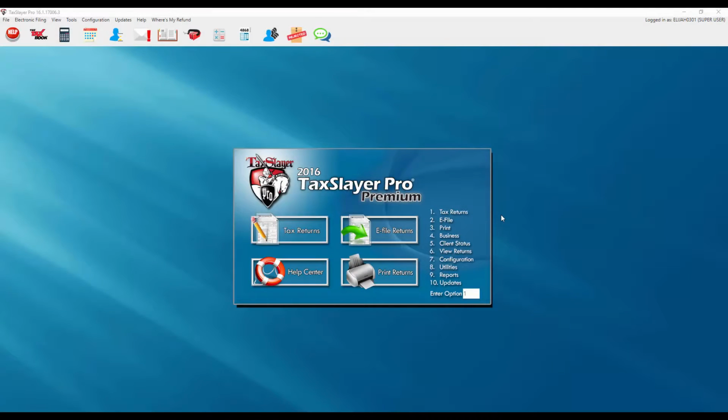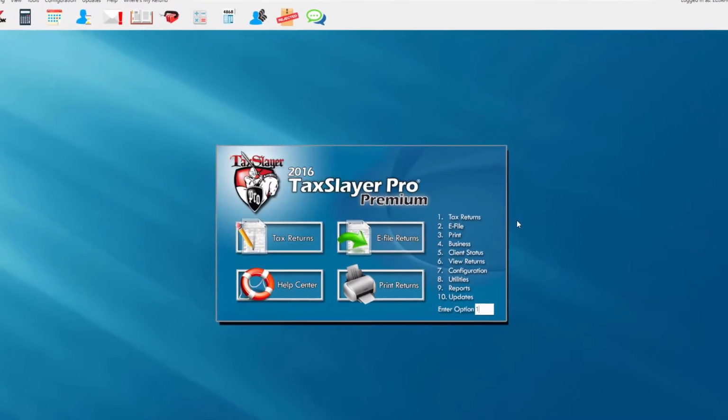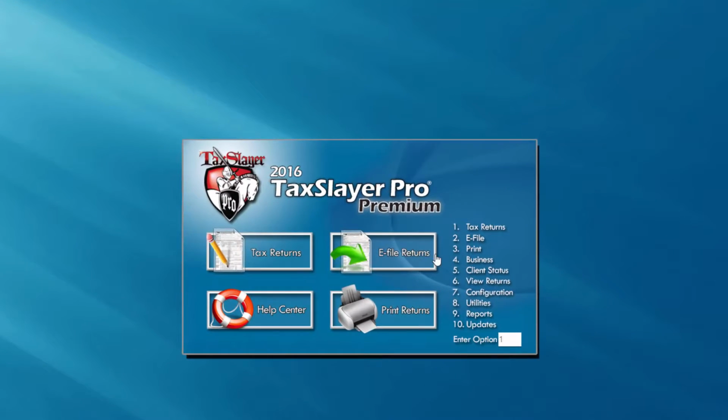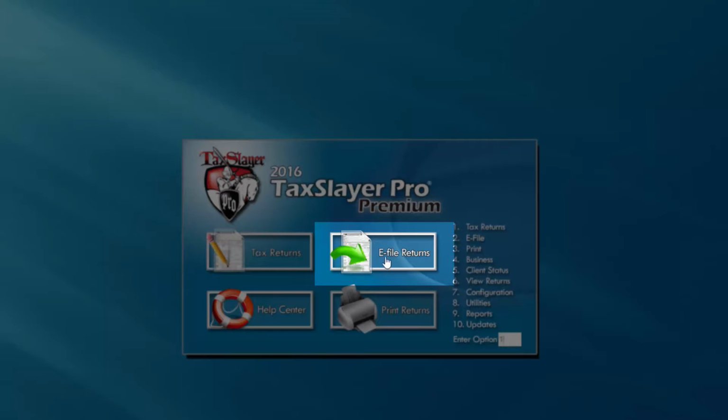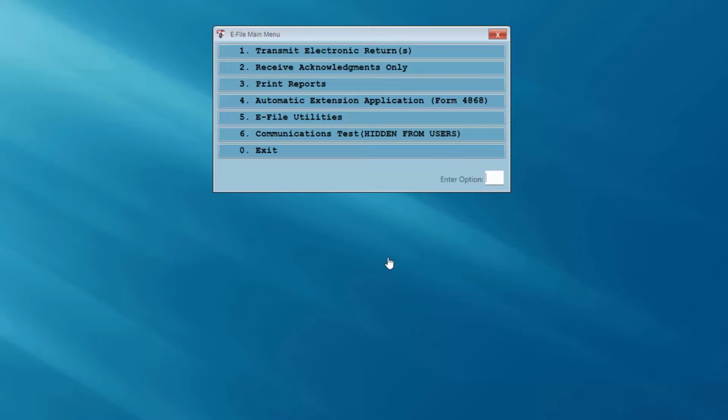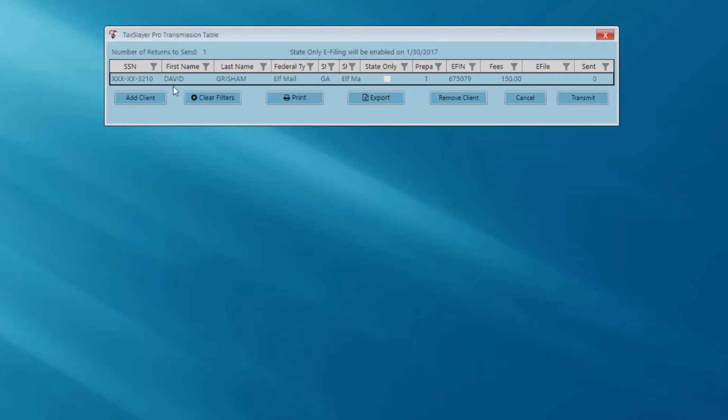So to electronically file the client's return that we just prepared, I'm back at the main menu of the program. I'm going to select the eFile Returns button. This takes me to the eFile main menu. I'm going to select option number 1, Transmit Electronic Return. My client's return is showing up in the transmission table. So I'm going to select the Transmit button.